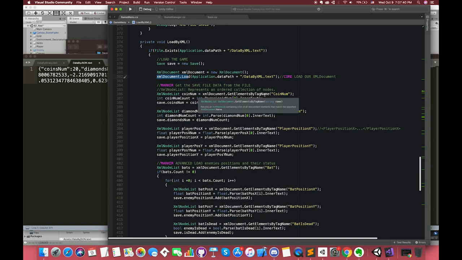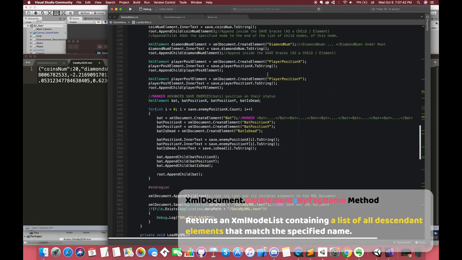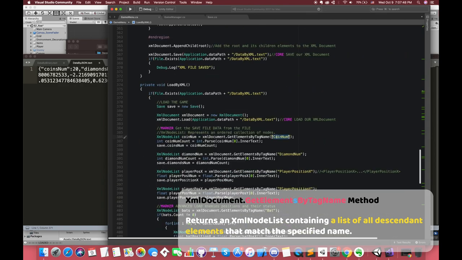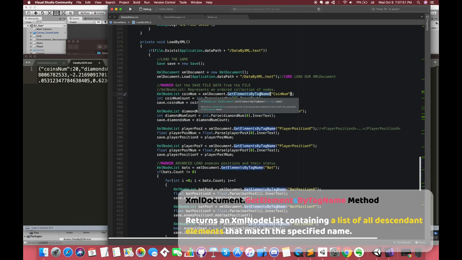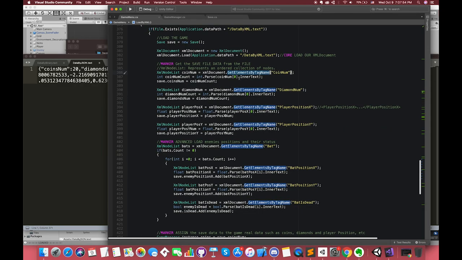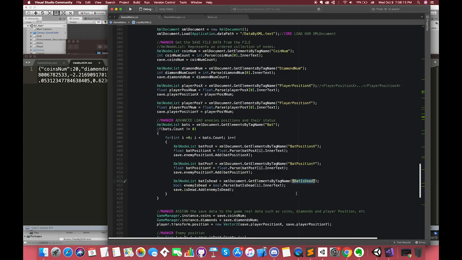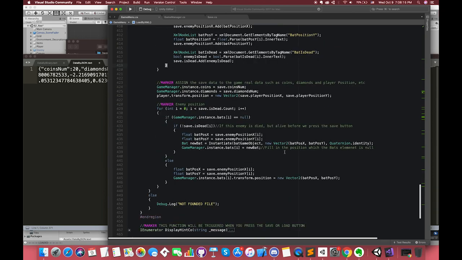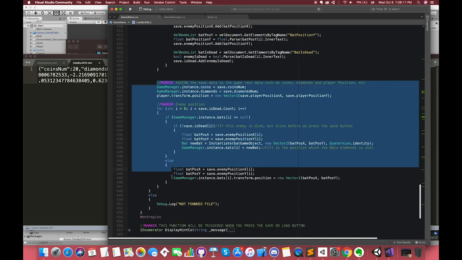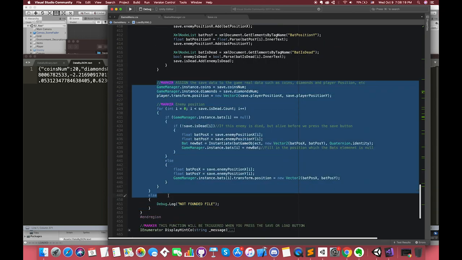We used XMLDocument.GetElementsByTagName to search for a list of all elements that match our tag name. We used the Int.Parse method to convert a string type into an integer type. Finally, assign the data to our game variables.